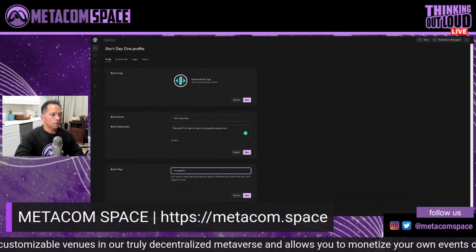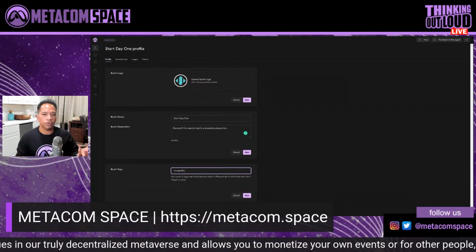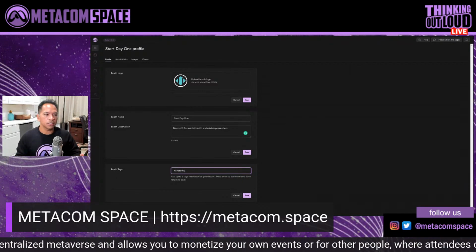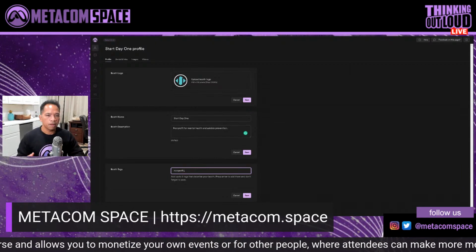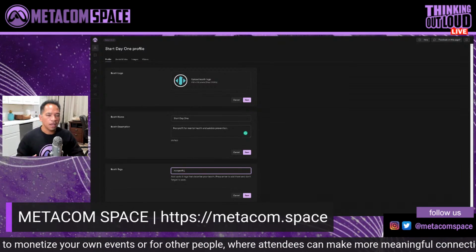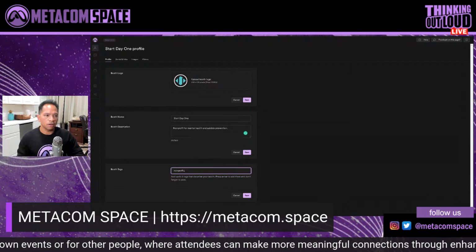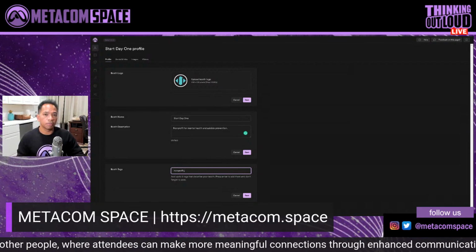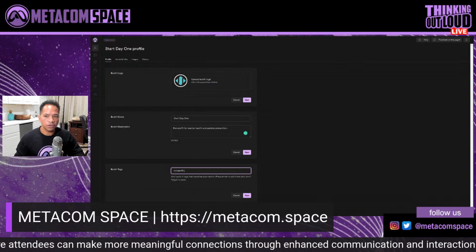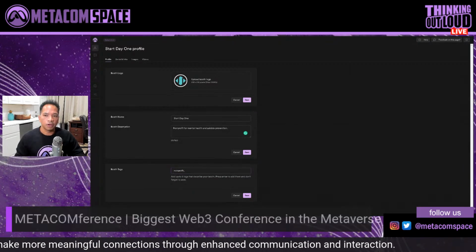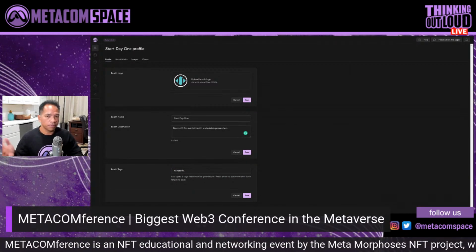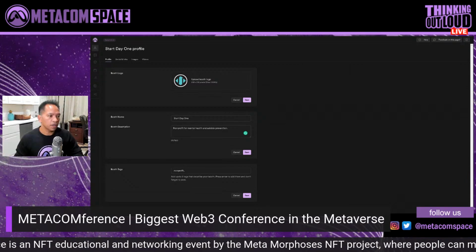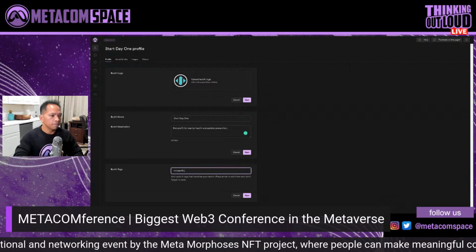Because you only have to create an exhibitor booth once, and once you create it, you can keep reusing it. And with these tags, it allows upcoming events to find your booth to invite you as a potential exhibitor for the Meta Conference or any upcoming events. And so this is why this is important.